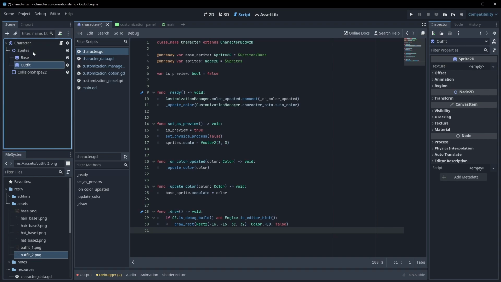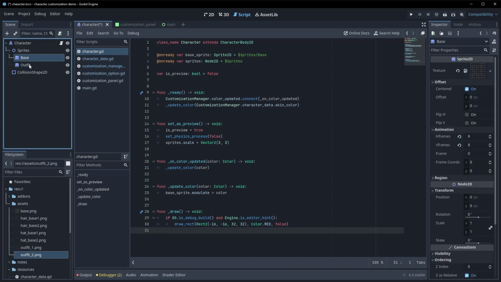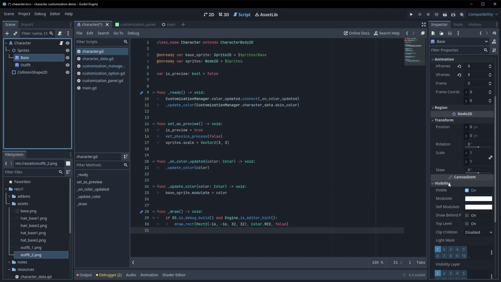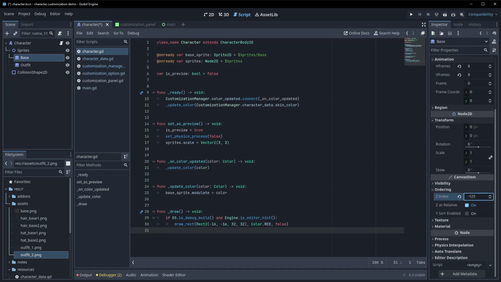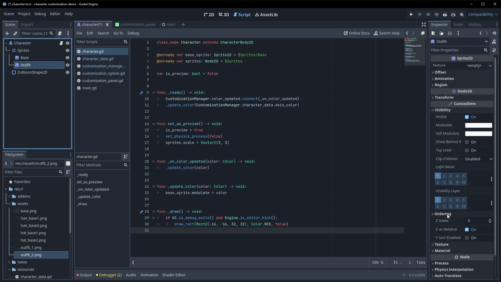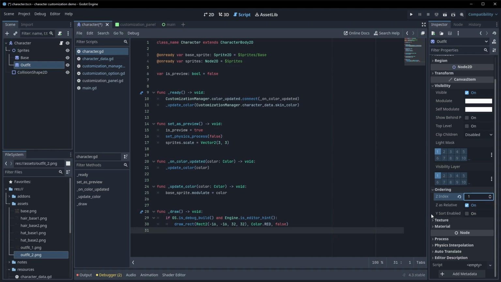And the only other thing we're going to do here is we're going to start implementing some Z indexing. So in our base, if we go down to visibility, or not visibility, in ordering, it's defaulted at 0, which is what we want. We want this to be behind all of the clothing and hair and hats that we're going to add to our player. In our outfit though, that's where we need to go to the visibility. We'll go to our ordering, and I want to raise this to 1 because I want my outfit to be in front of the base. So that's all we're going to have to do there right now.